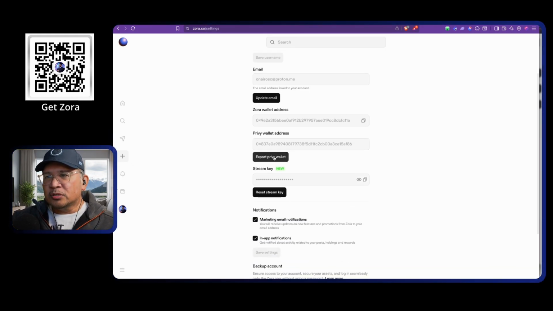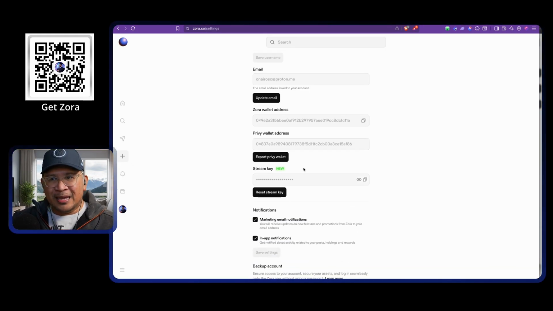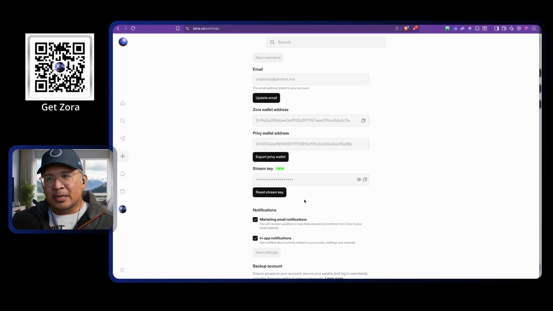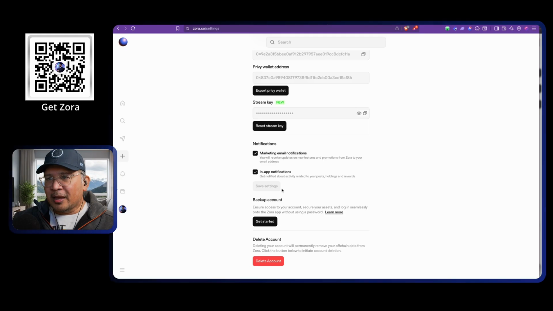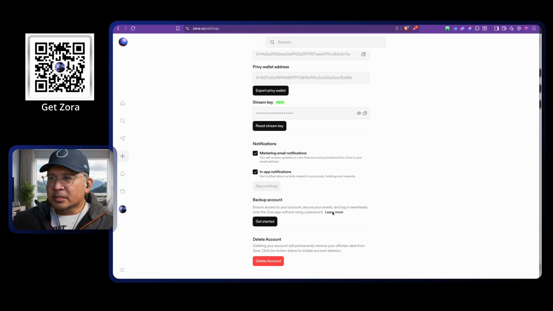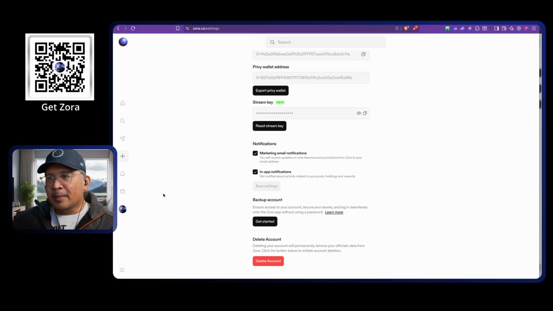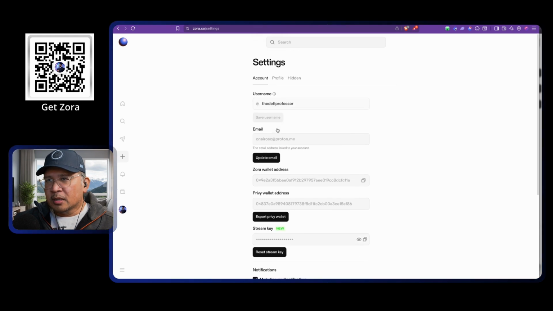And then if you want to use the live streaming, if you have been given the access for that, you can get your stream key here. Again, that's outside the scope of this as well. And then after that, you can have a backup account in the event that something happens. You can set that up if you need to. I personally don't have that set up right now because I think I have everything here through Privy.